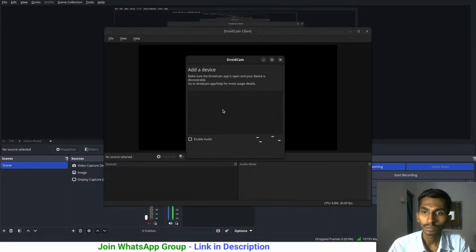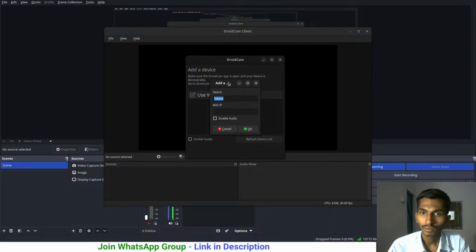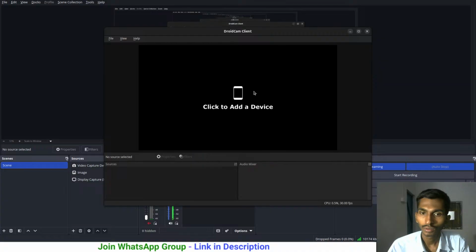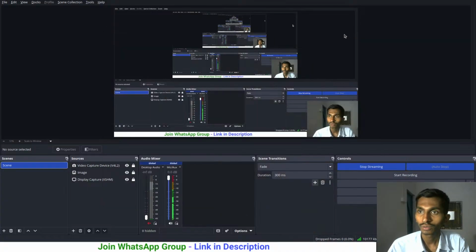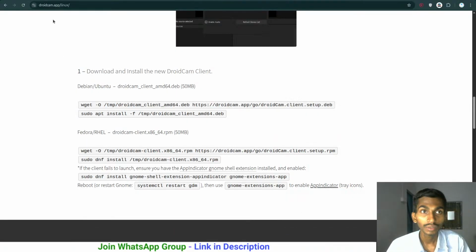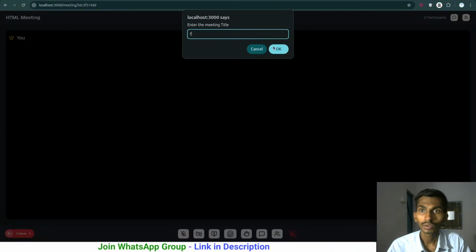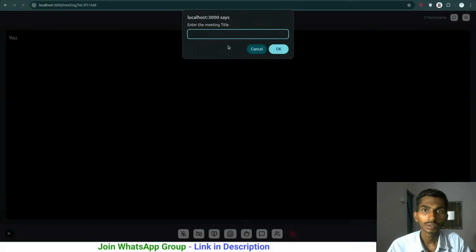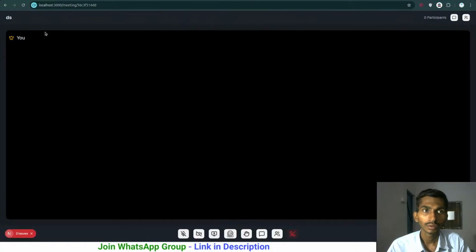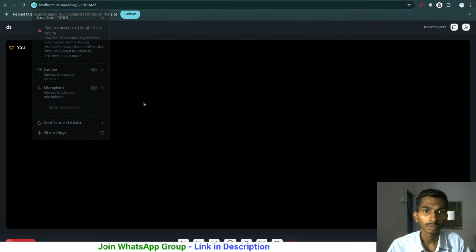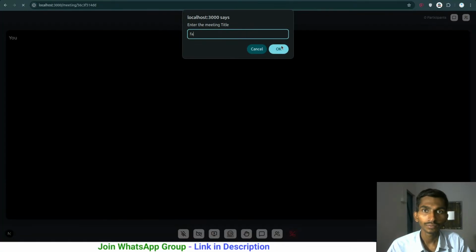Add a phone or camera. It is unable to find that. Okay, that's fine. Enable. Well, I don't really need to add this. I just need it to be available. So is this gonna be available next time onwards? Let's see. Reload the page. Reset the permissions. Reload it again.